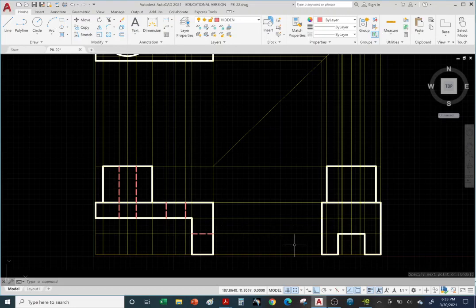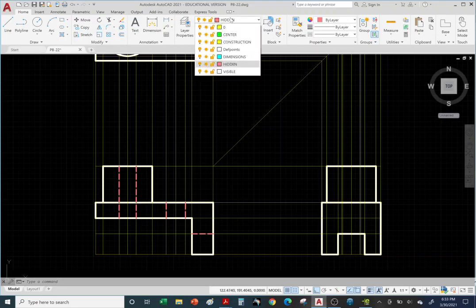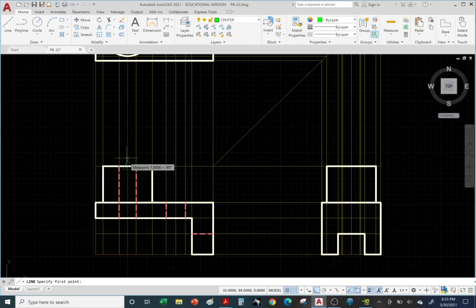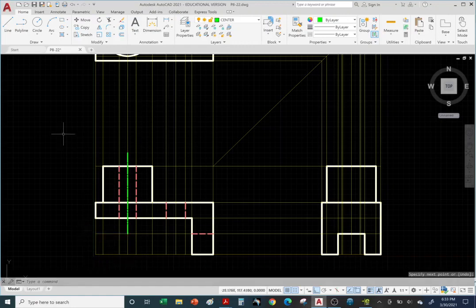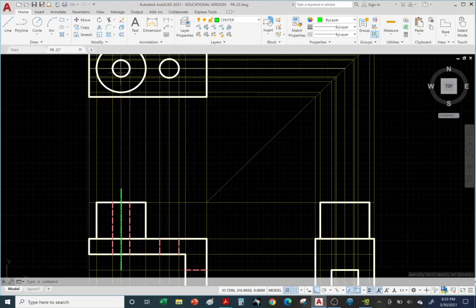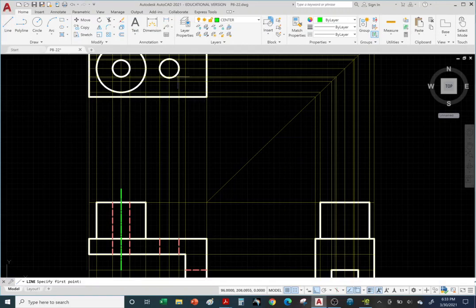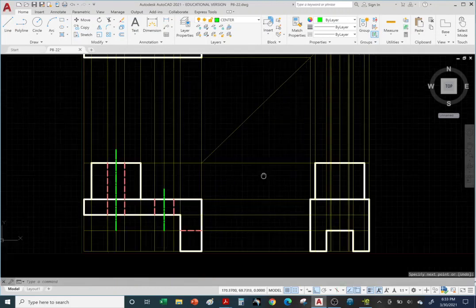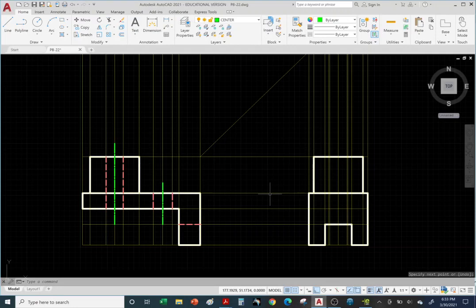Everything lines up. Okay, so now let's go ahead and throw in our center lines in this front view. Go to center layer, line command, and always go a little bit slightly beyond. Okay, now we need a center line for this hole, right? So center line is from the center straight down, and now from this center straight down. Okay, and that represents the axis of the hole. All right, so we took care of that.